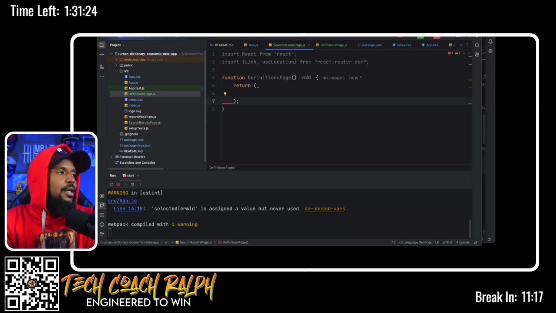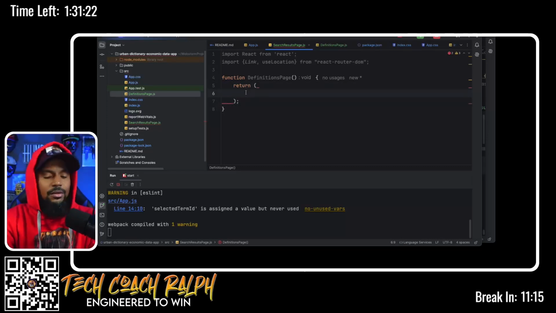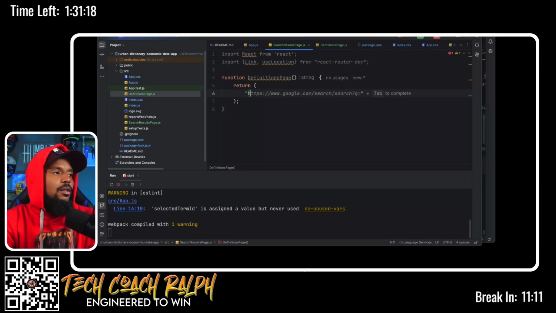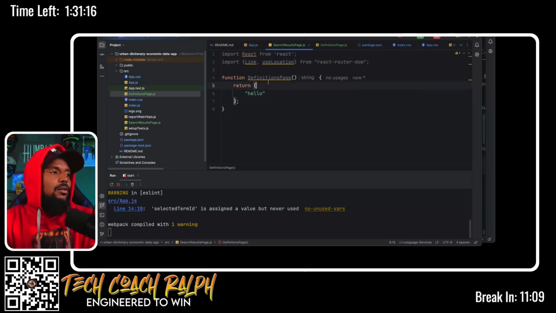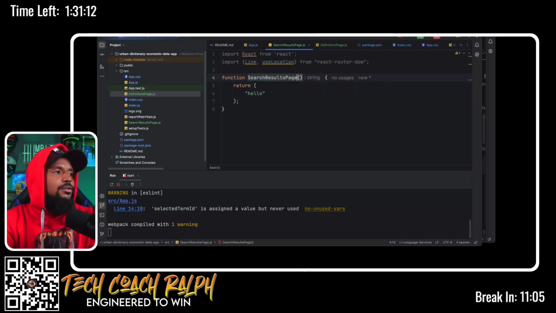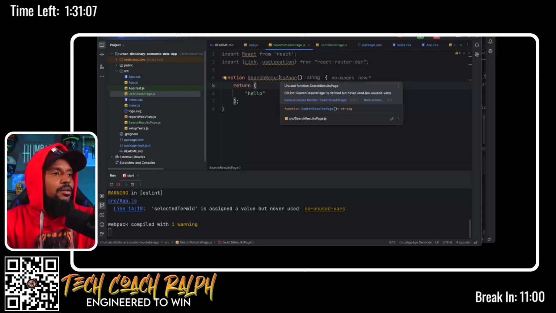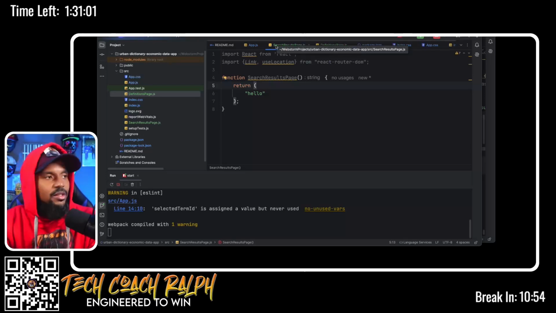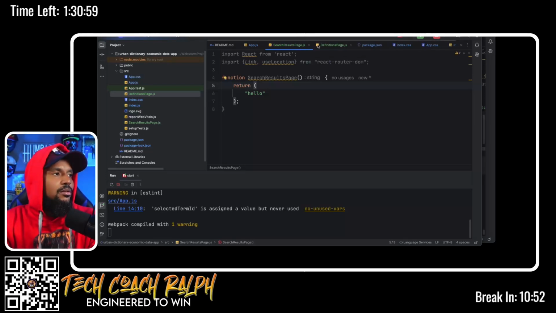And close that. And we're just going to return something for now. We're going to say hello. All right. And this is supposed to be the search results page, saying that it's not used. Cool. And what we're going to do now, we're just going to add another route.